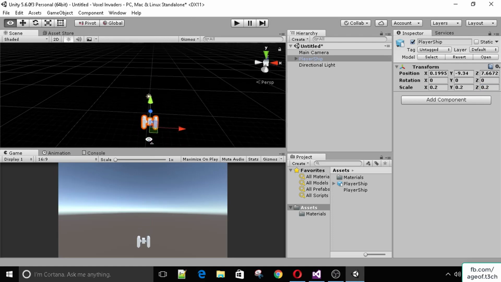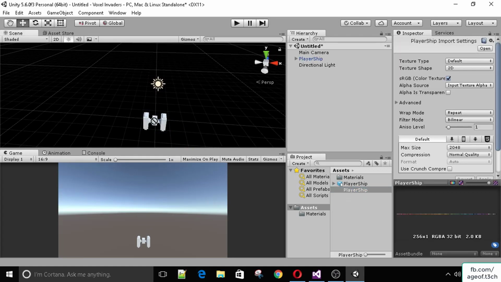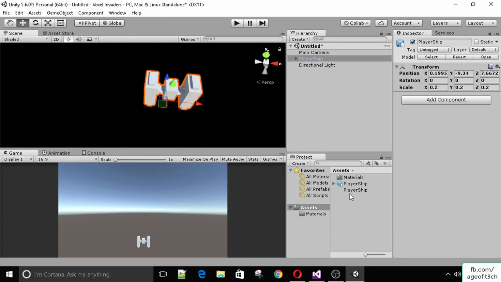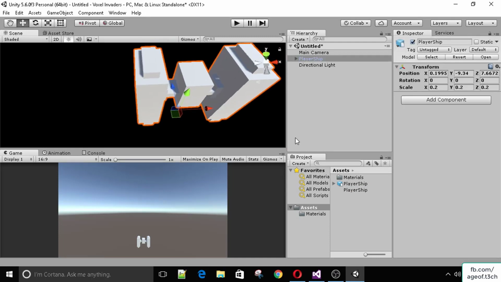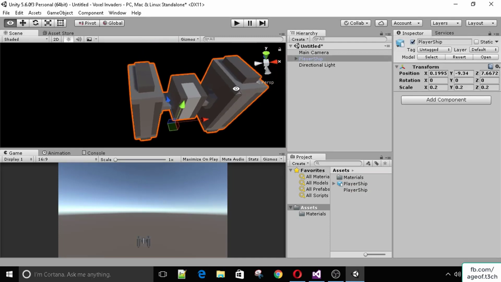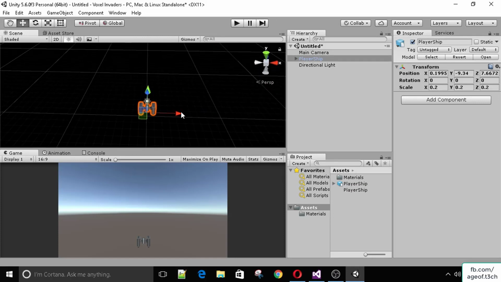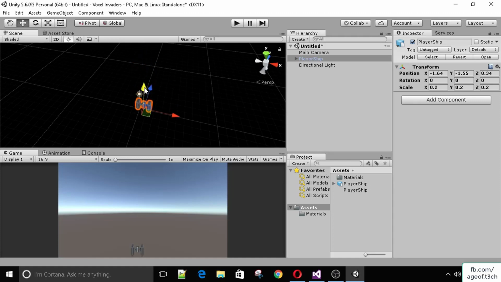You can see he doesn't have any color, he's just white. So let's just drag the PNG and drop it onto him. Let me just zoom in. Okay, drop this PNG onto him, and there we go. Now he has color. We'll make it so that he can move to the left, the right, and up and down. So on the Y and on the X.